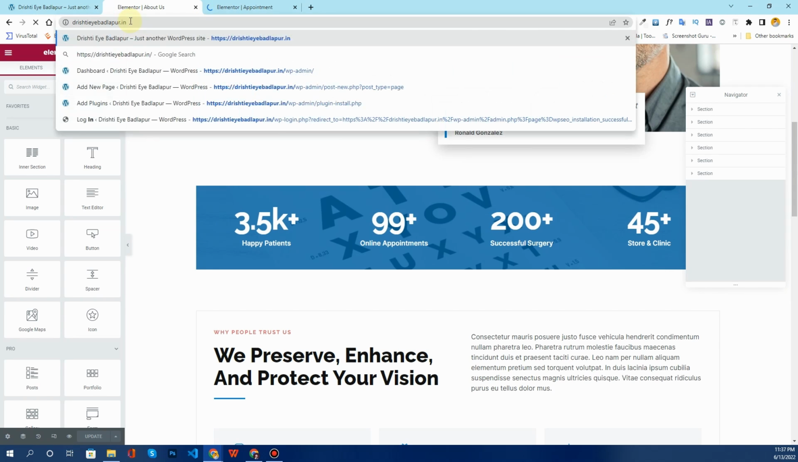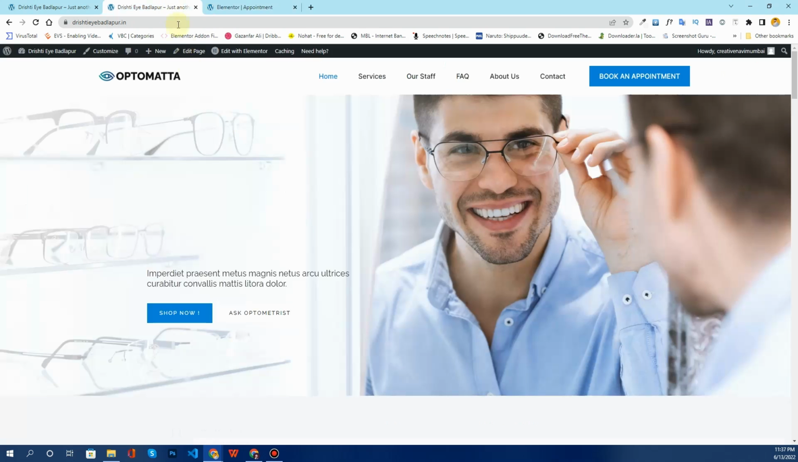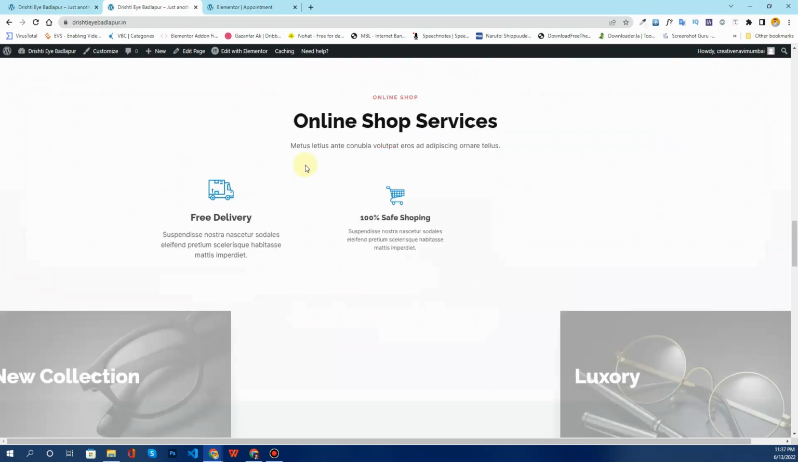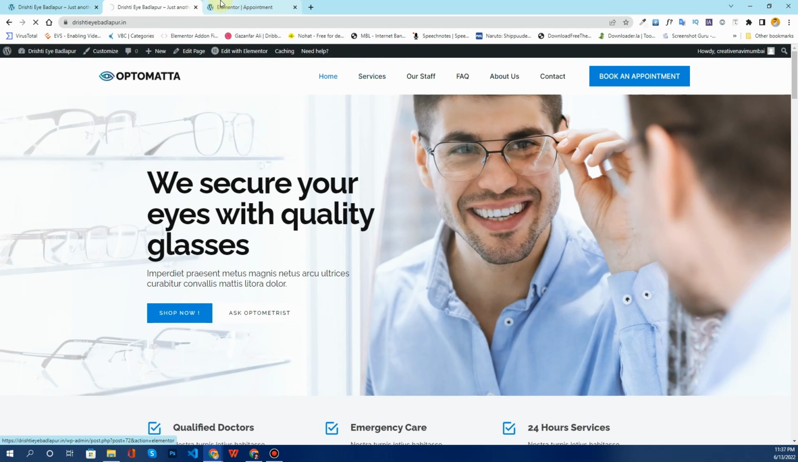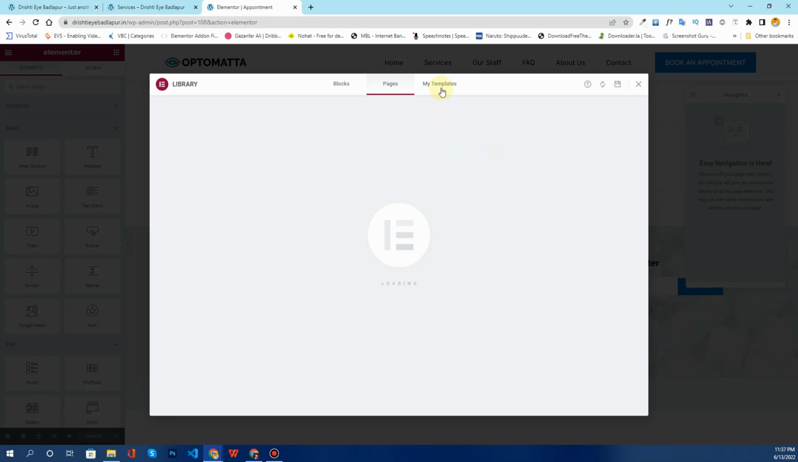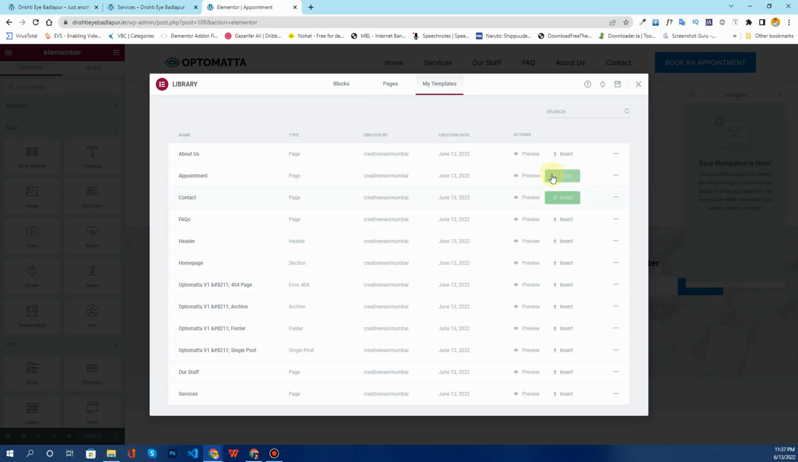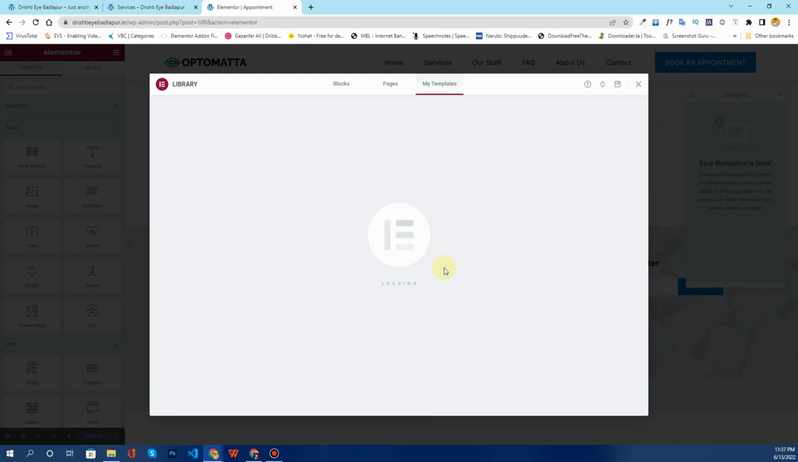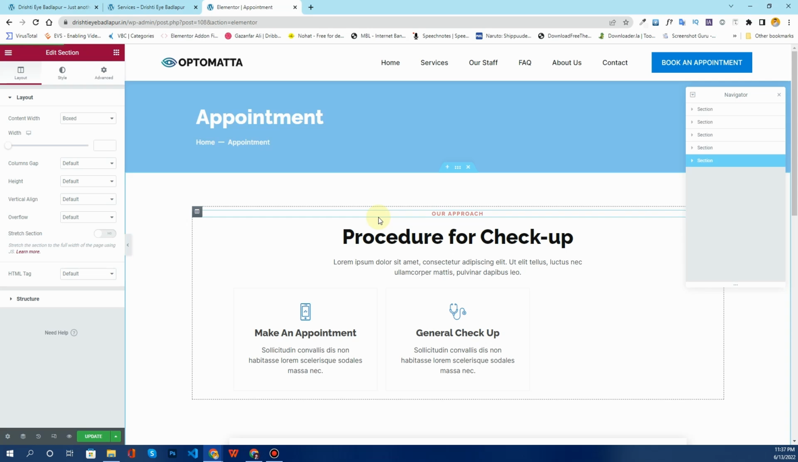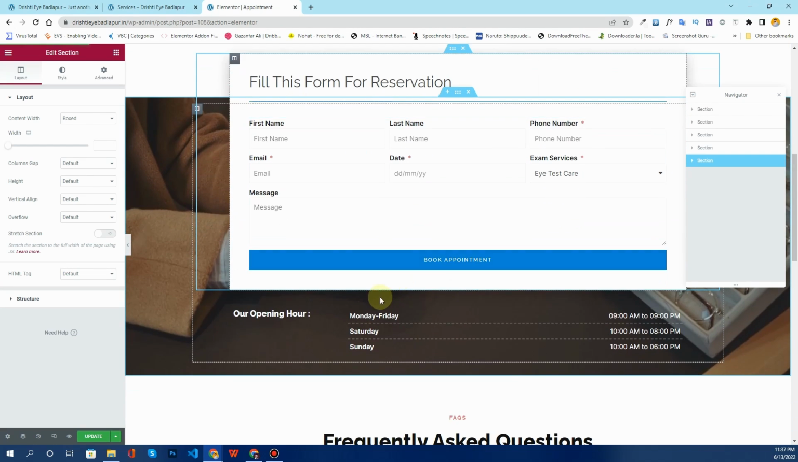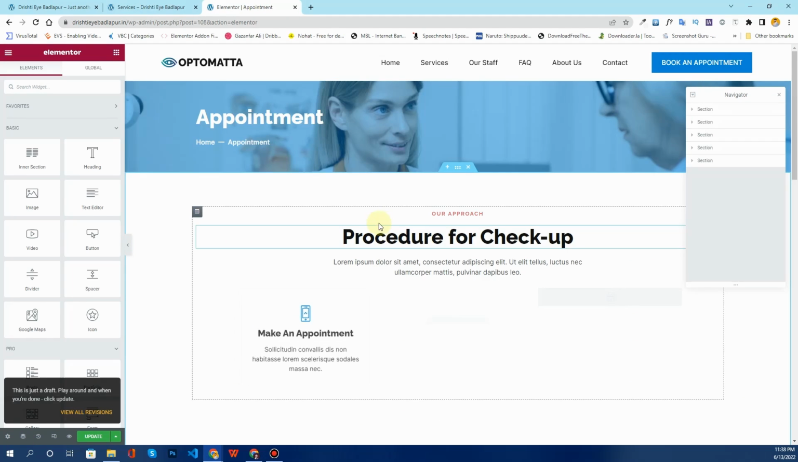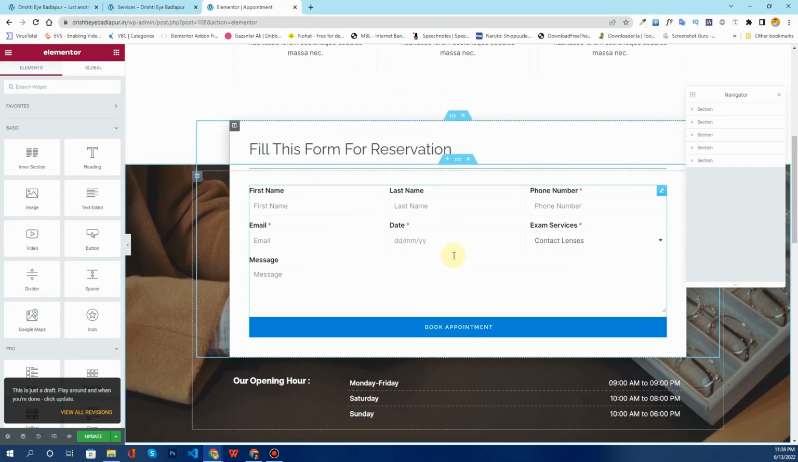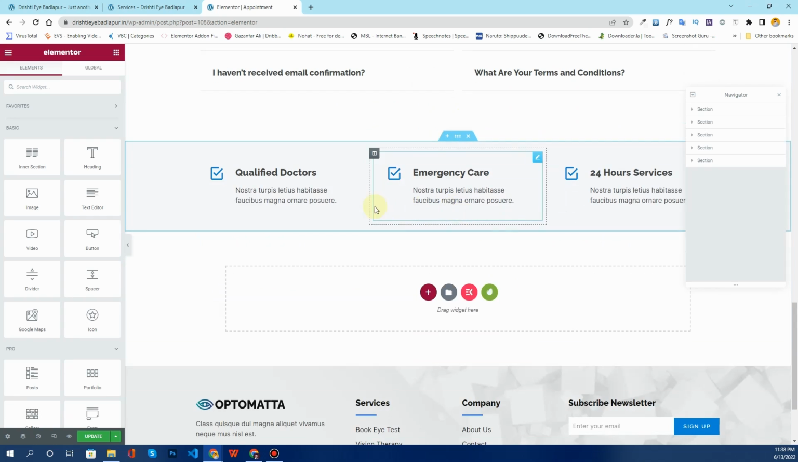So now if I go back, this is loading for the appointment page. You can see this is the home page of our website that we have just imported a couple of minutes ago. This is our services page. Let's just import in the template for the appointment page as well. So I'll click on insert and I will click on apply, and it will start importing the template for the appointment page as well. So here we have a beautiful template form on the appointment page. There it is. And you have hours and the frequently asked questions and everything here.